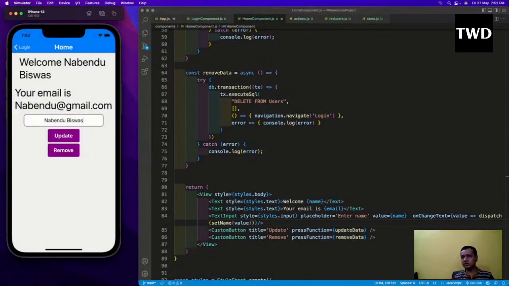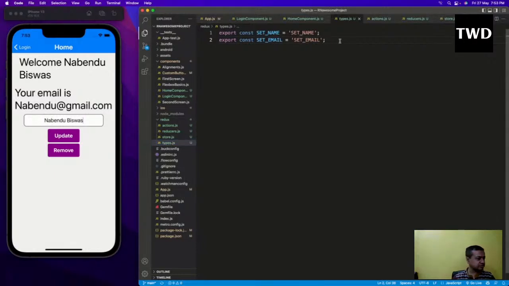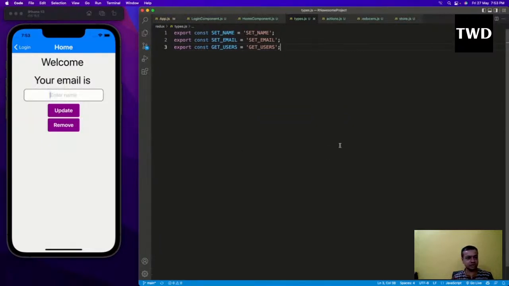The one more thing we are going to do is an API call. One of the reasons for adding Redux was that I'm going to do an API call also. For that, we have to go to the types first, and then export const GET_USERS is equal to GET_USERS, and we will get the users from the JSONPlaceholder site.